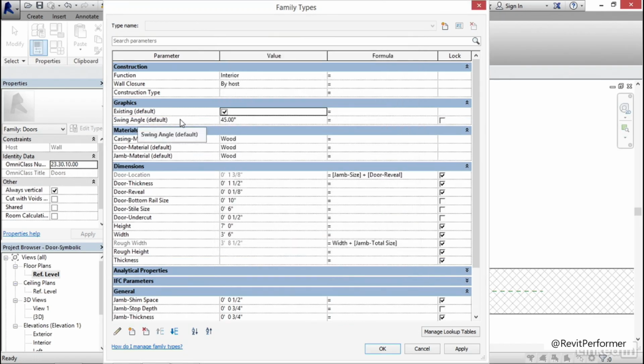Now my swing angle equals if, open parenthesis, existing, then 45. If not, 90. The words then and the words if not are both going to be commas. So if it's existing, I want it to be 45 degrees. If that's not checked, I want it to be 90. Close parenthesis, get out there. Now uncheck it, it should turn 90.